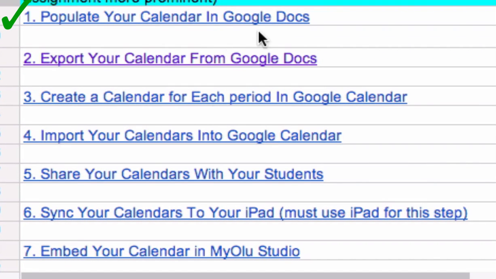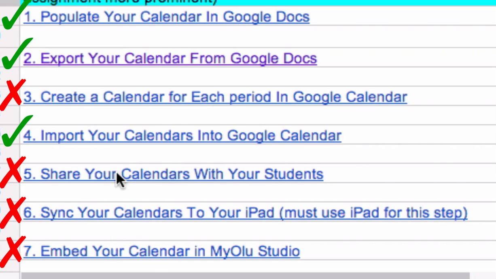So you're going to populate your calendar, export your calendar from Google Docs, and you've already created your calendar for each period, so now you're going to import this new calendar into your Google Calendars. Notice you've already shared your calendar and synced and embedded, so none of that stuff needs to be repeated. So we're going to focus on steps 1, 2, and 4.